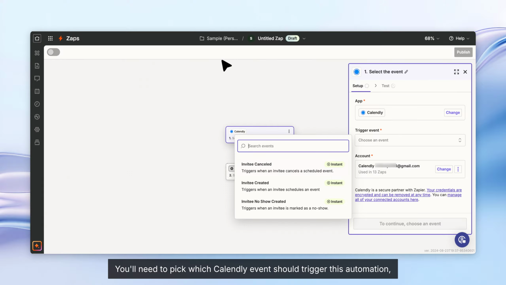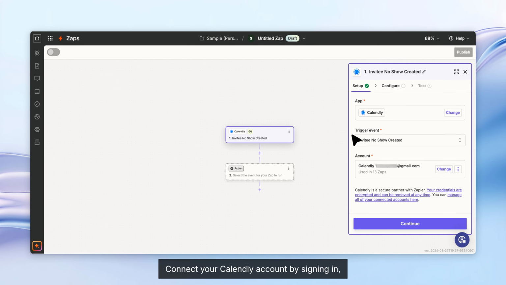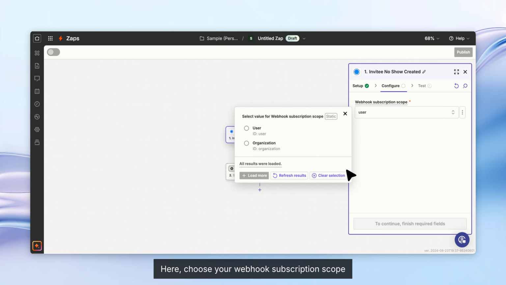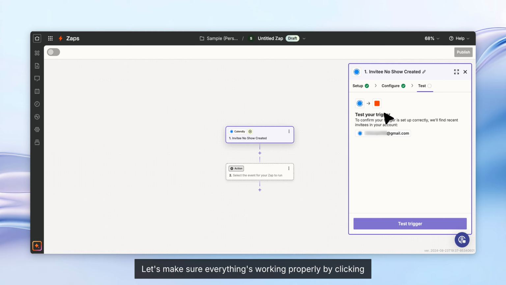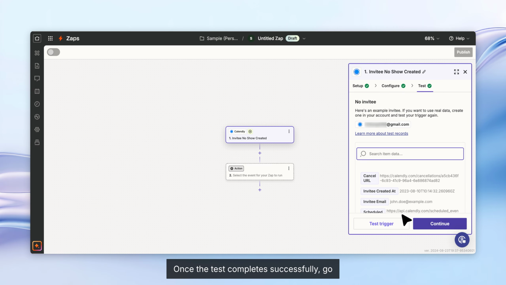You'll need to pick which Calendly event should trigger this automation, like when an invitee schedules or cancels a meeting. Connect your Calendly account by signing in, then hit Continue to move forward with the setup. Here, choose your webhook subscription scope to specify which events you want to monitor, then click Continue. Let's make sure everything's working properly by clicking Test Trigger to pull in sample data from Calendly. Once the test completes successfully, go ahead and select Continue to move on to the action step.